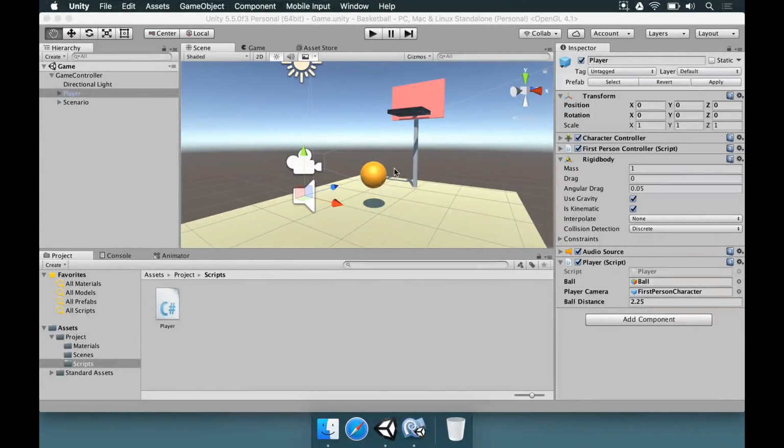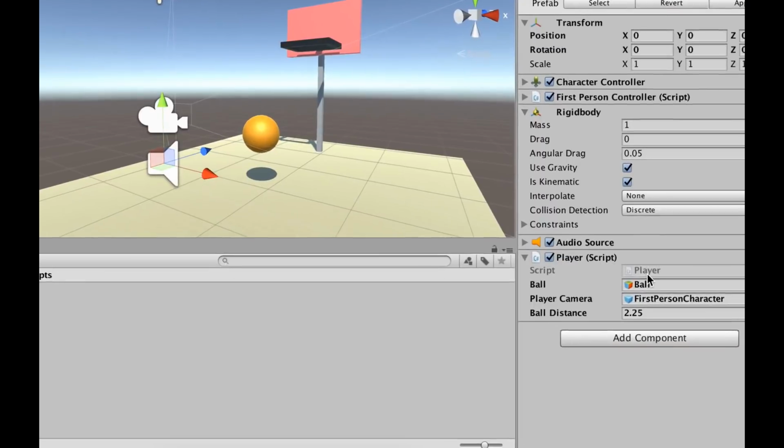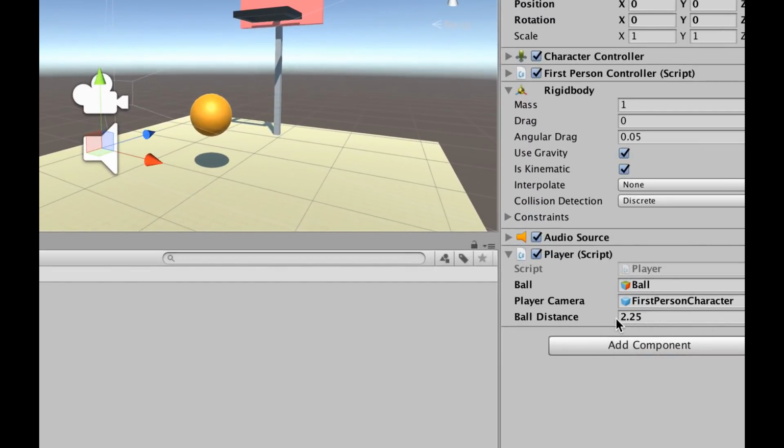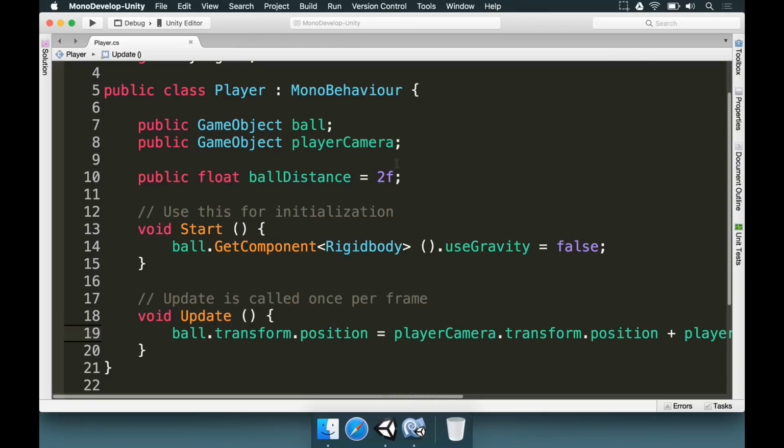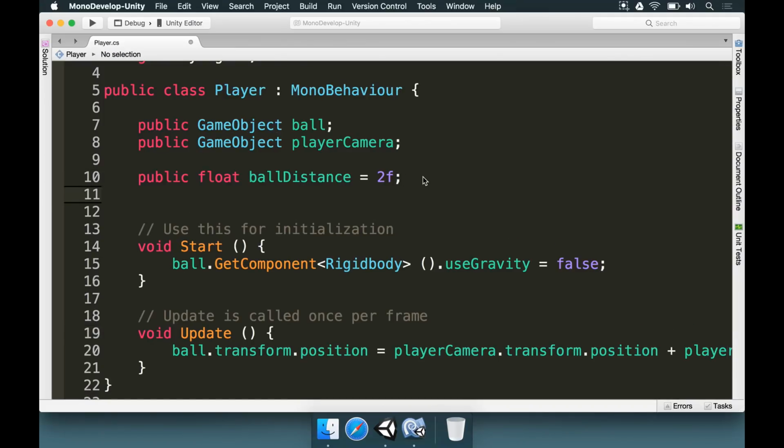Now that we have structured the player and the ball at a certain distance here, we can easily throw the ball in a certain direction, the direction we are looking at. So what we need to do is go to the player script, where we have ballDistance, and type public float ballThrowingForce. And let's set this as 5f for now.